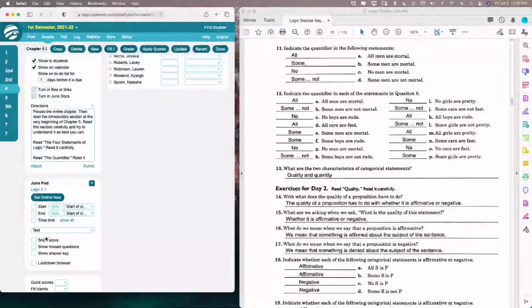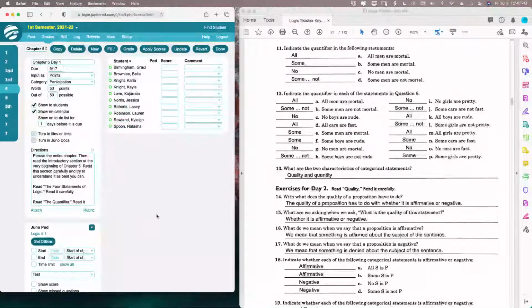And then you check it. So set online now. The green circle means that they all have access to it, but it's only going to be one day. It's going to show up the day before the 17th. So it'll show up on the 16th, and that's when they have access to it. Now, they will continue to have access to it through the calendar until they turn it in for grading. Once they turn in for grading, they cannot go back into it except to see their grade.